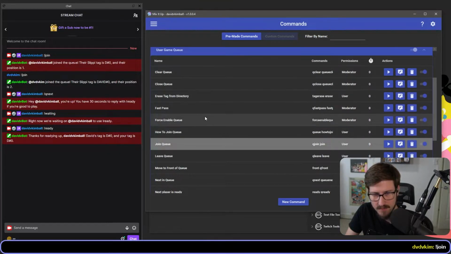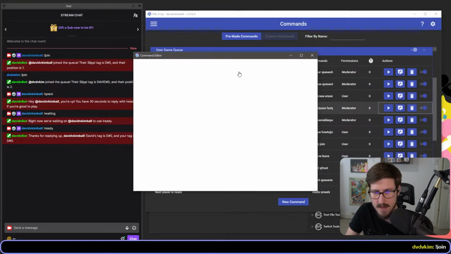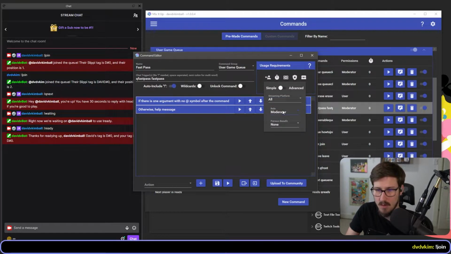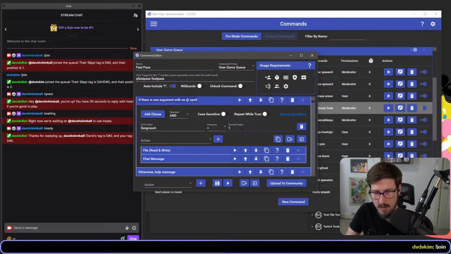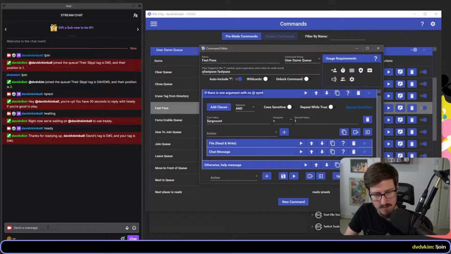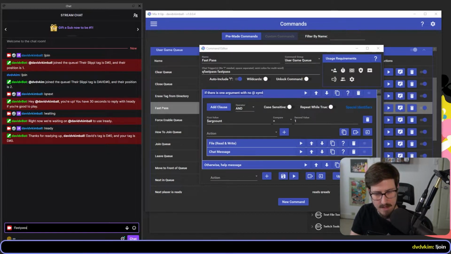So what I've done is there's a command here called fastpass, and right now it's locked to only moderators can use it. Basically it checks to see if there's an arg count. An argument is basically anything following the command. So in this particular case, if a moderator uses fastpass and then nothing, there's no argument in that.